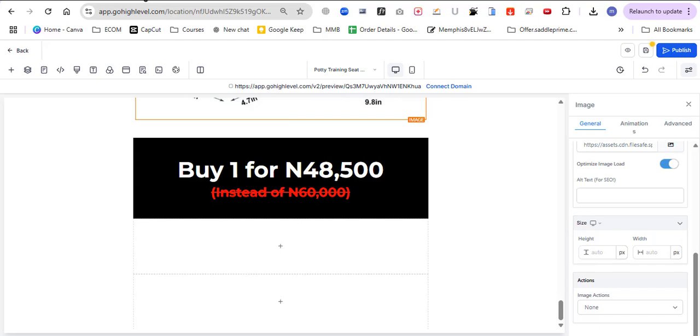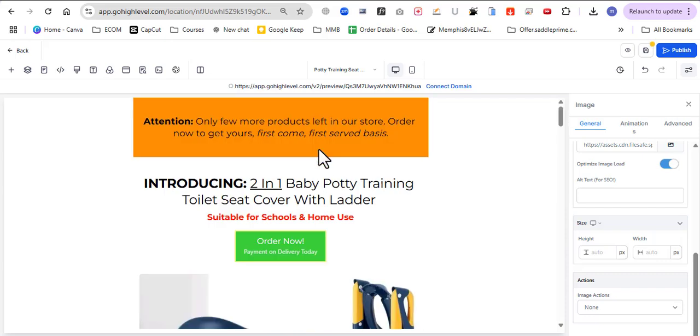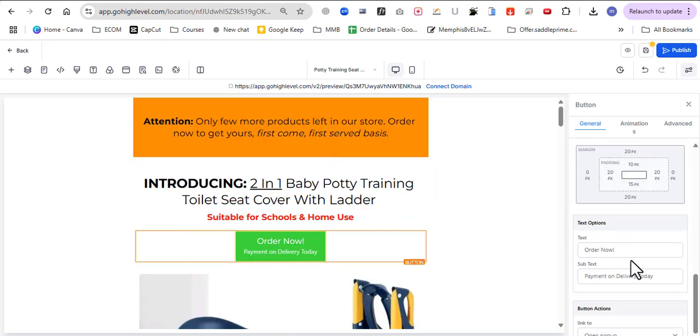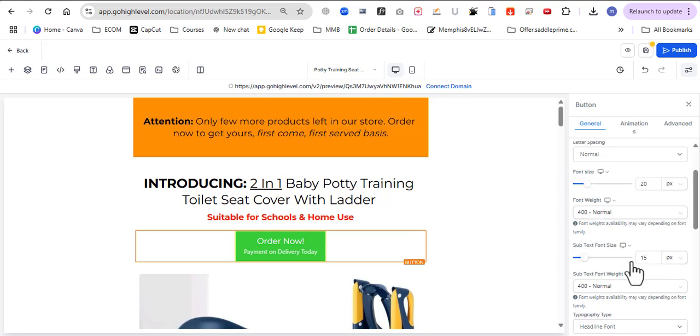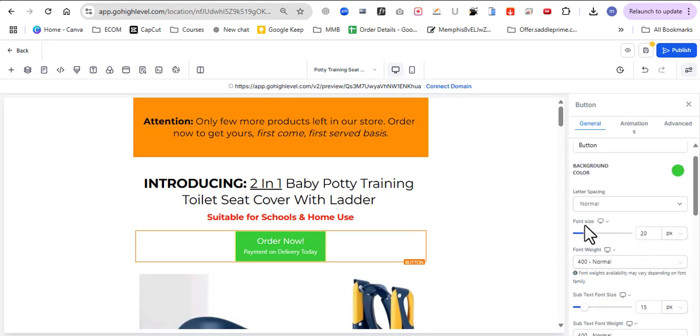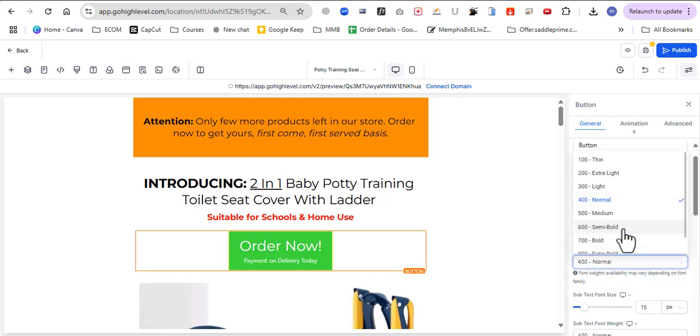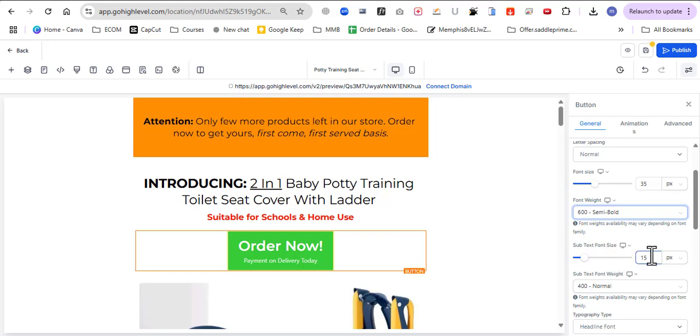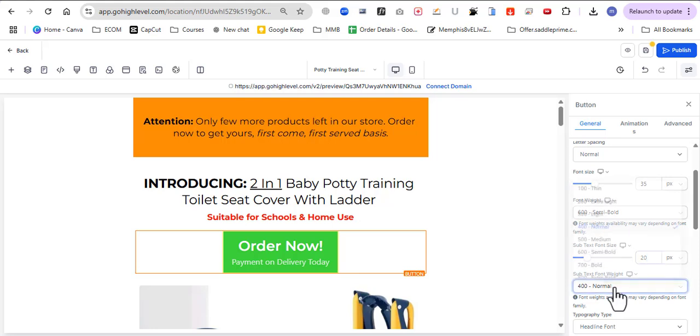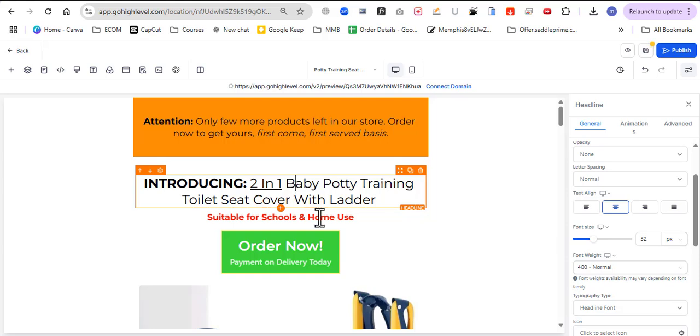So then the button to buy. This button that we have here, that we did here initially, we can make it bigger. Let me go to the size, the text. The font here is 20. Let's make it maybe 35 and see. 35. And the text is normal. Let's make it maybe semi-bold. Semi-bold is okay. For the underlying text, let's make that one 20. And the bold we can put it in medium. So it seems the button is okay now.